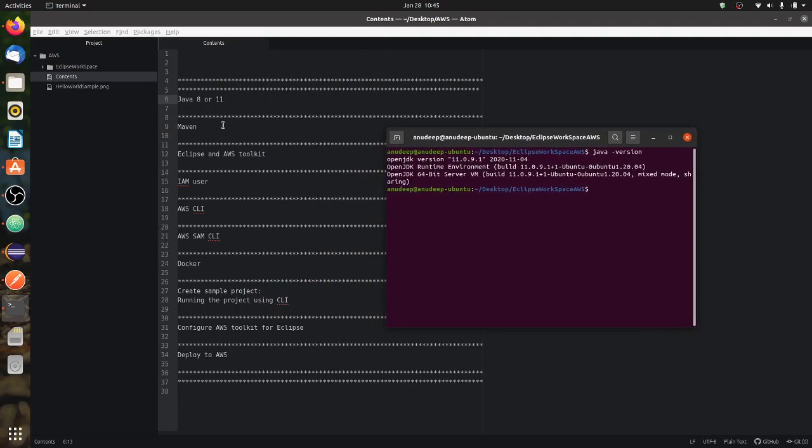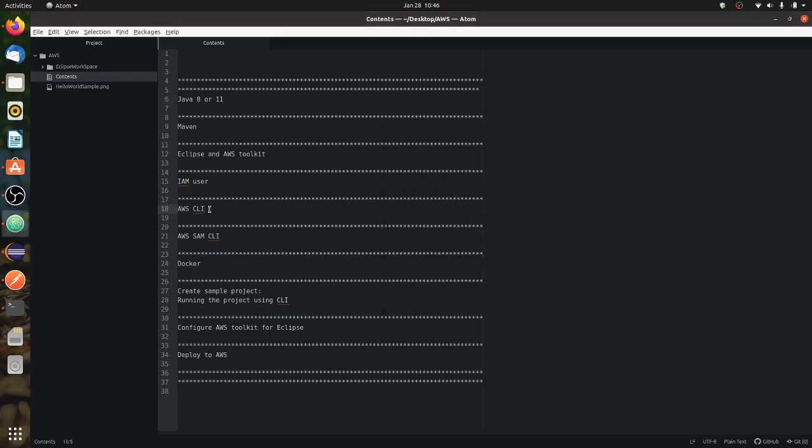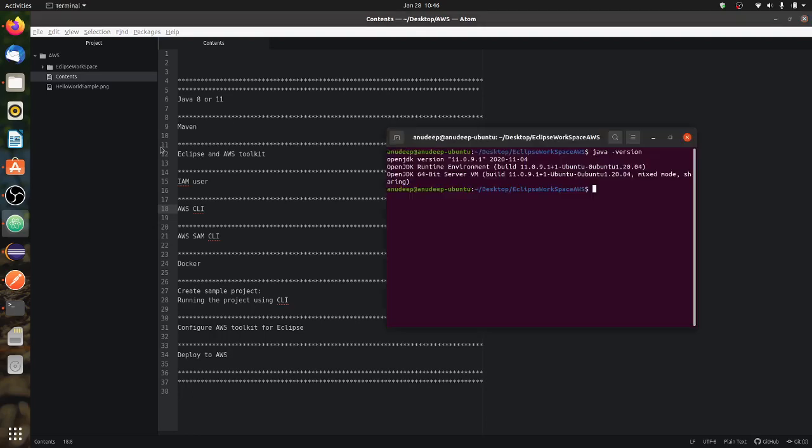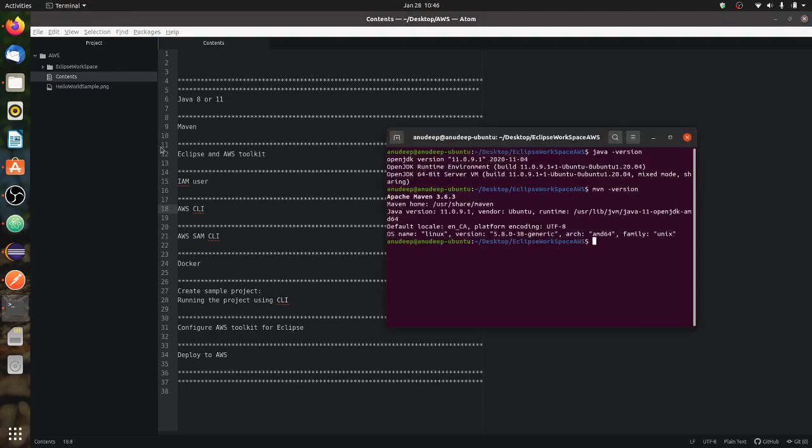The next thing is we need to install Maven. Maven is actually used by the AWS CLI command. When I run SAM build, internally it will call Maven package. My version is 3.6.3.